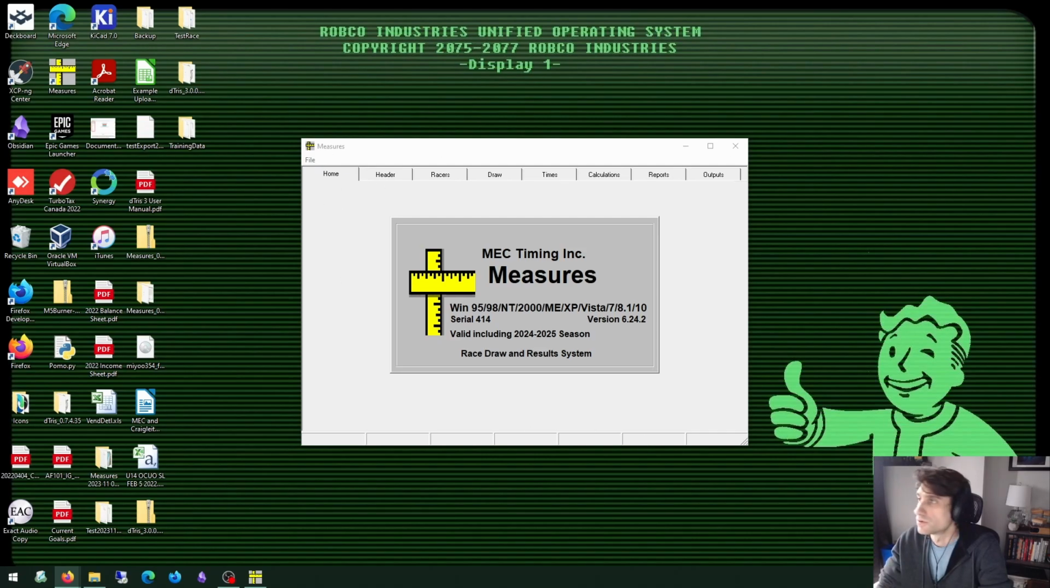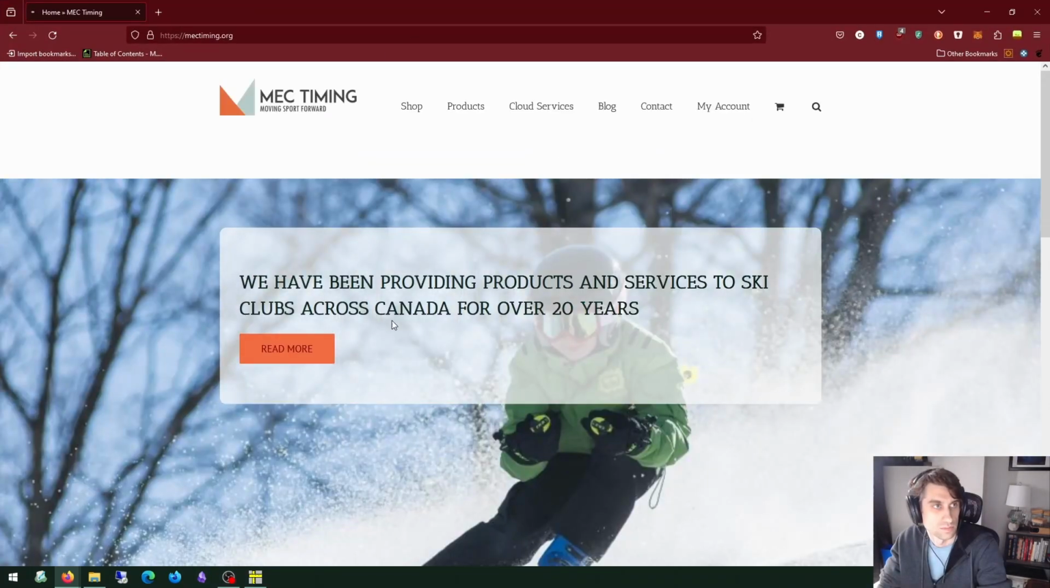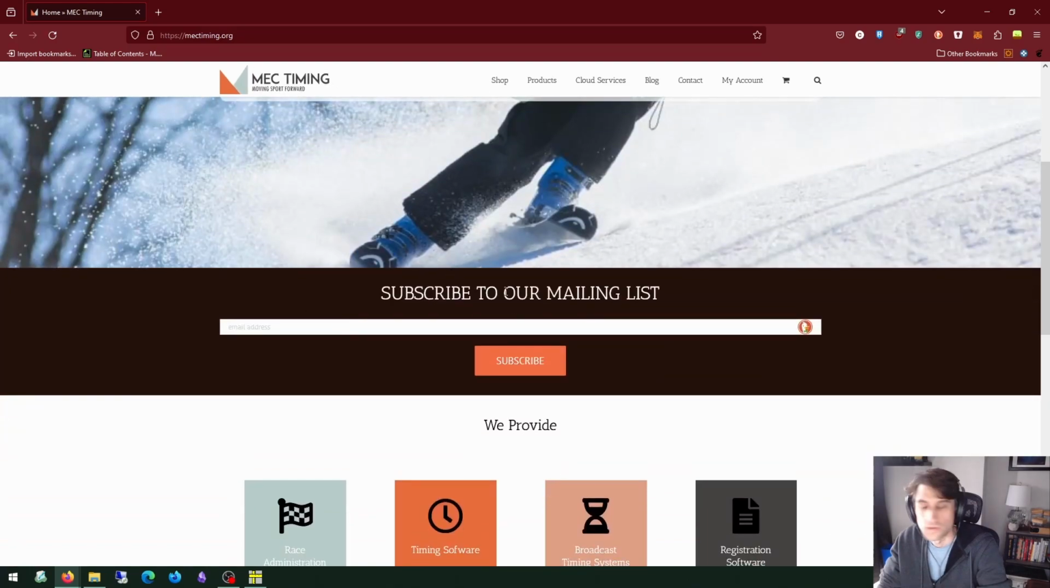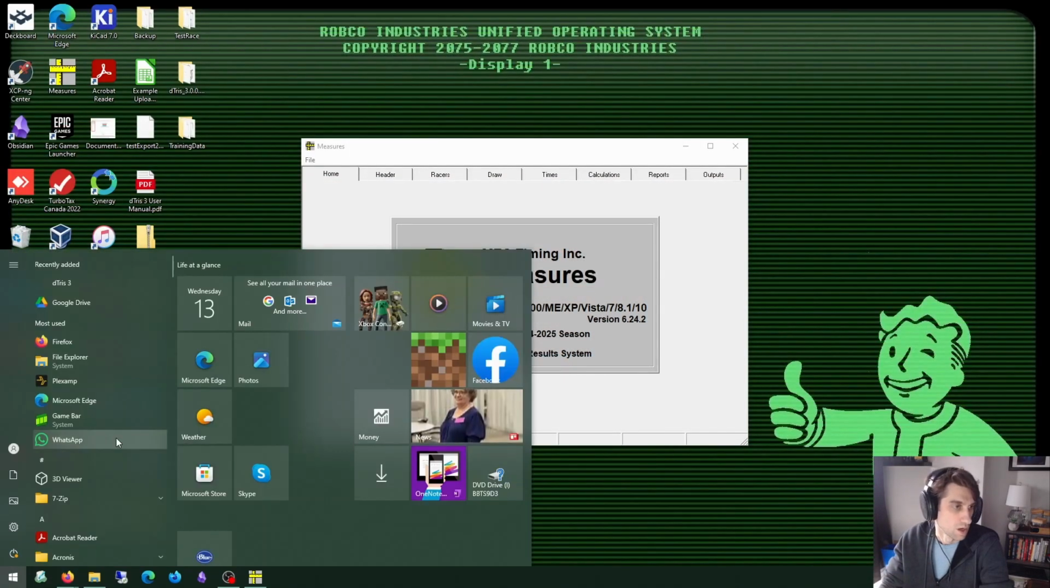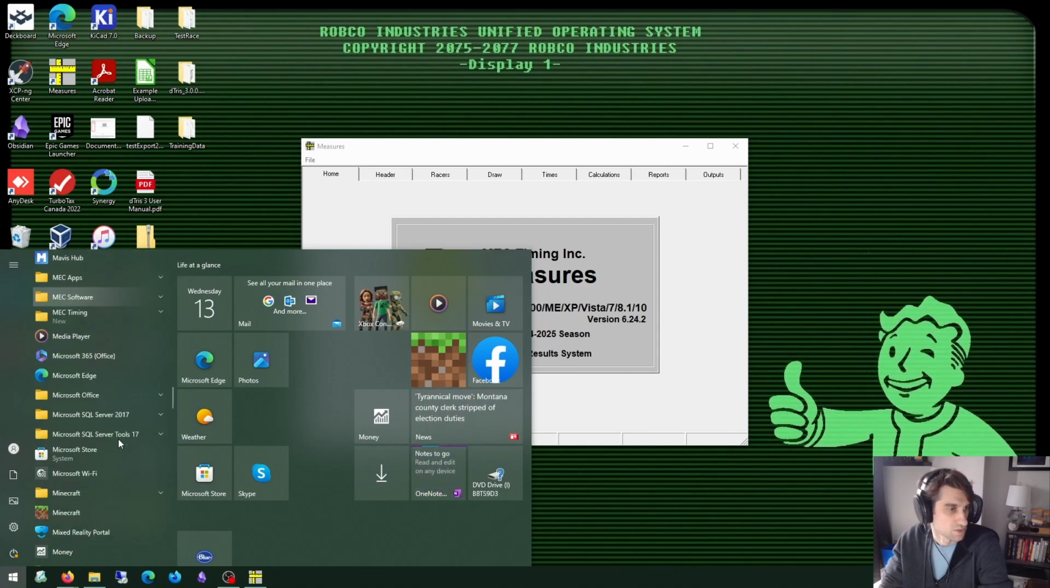Measures can be downloaded from our homepage. If you go to our website, and you haven't subscribed to our mailing list, please do, because that's where you'll get notice if there's an update. At the very bottom, you have Measures, which you can just click download. It'll download the installer, you run the installer, and then it will be installed on your computer under MEC apps.